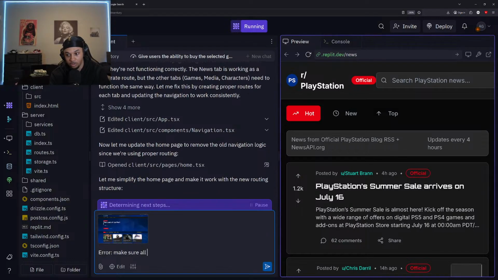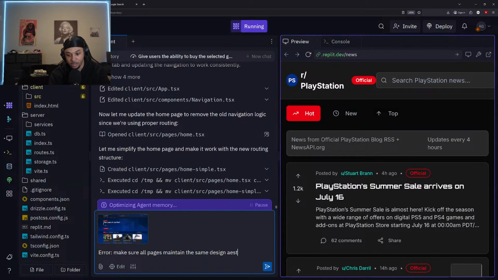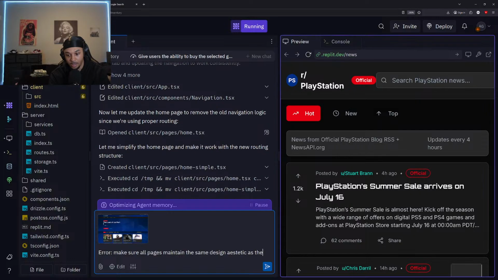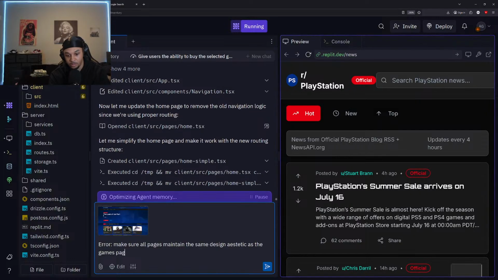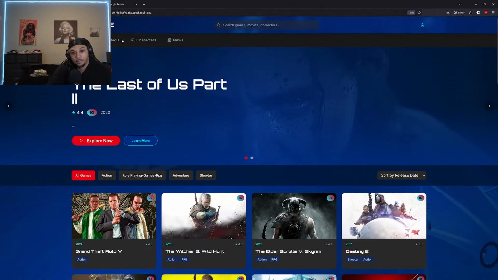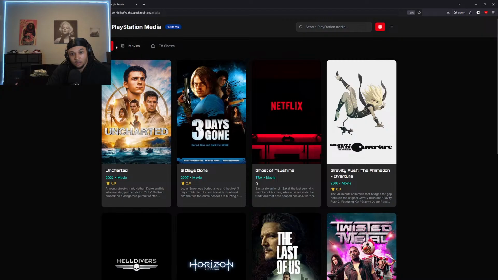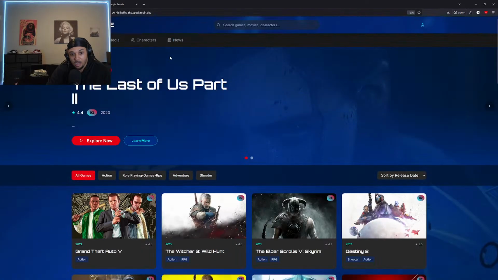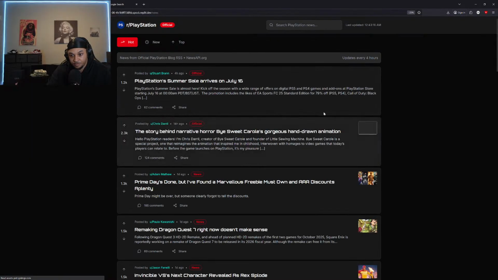Make sure all pages maintain the same design aesthetic as the games page. All right, cool. So now we're just making sure that each other individual page uses the same styling as the home page, the games page. Yeah, it looks like this page adapted the style of the news section.